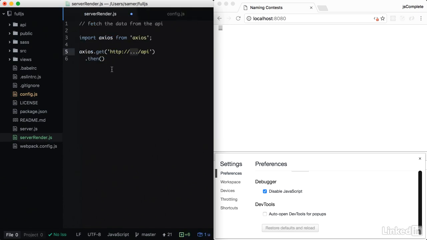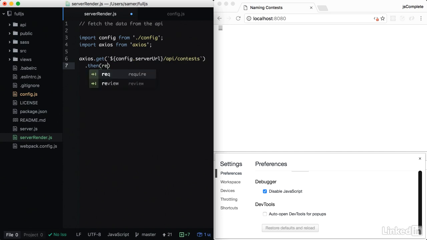So in server render, we'll need to import the configuration. So let's import config from ./config. This is a local file. And in here, our URL is ${config.serverURL} and then /api/contests. And I want to make sure that this is working before we proceed.